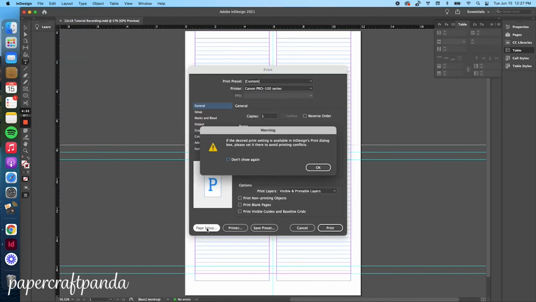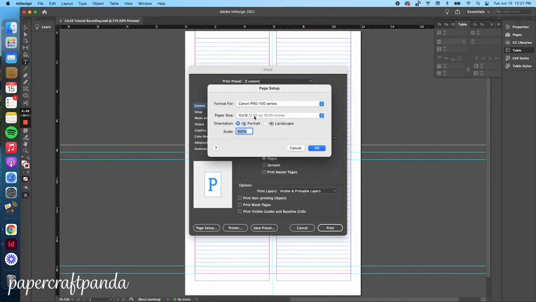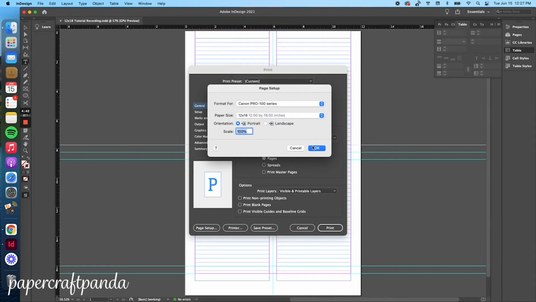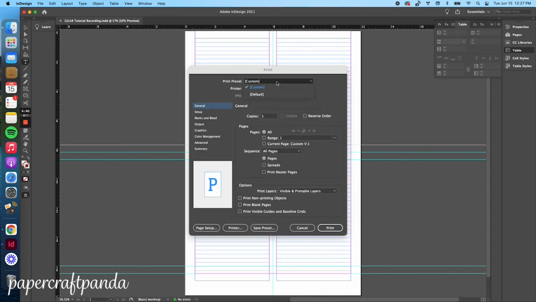This is where we want to make sure. You can just hit OK if you get this warning. Just make sure that there is a 12 by 18 size set up here. I had to actually create a custom size. You might have to do that as well. So make sure you've got 12 by 18. And then you can see that it's using a custom preset. My printer is a Canon PIXMA Pro 100. And then you just click print.